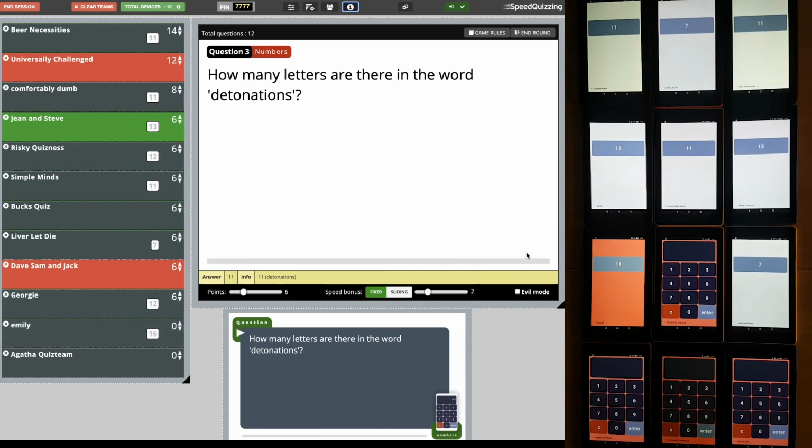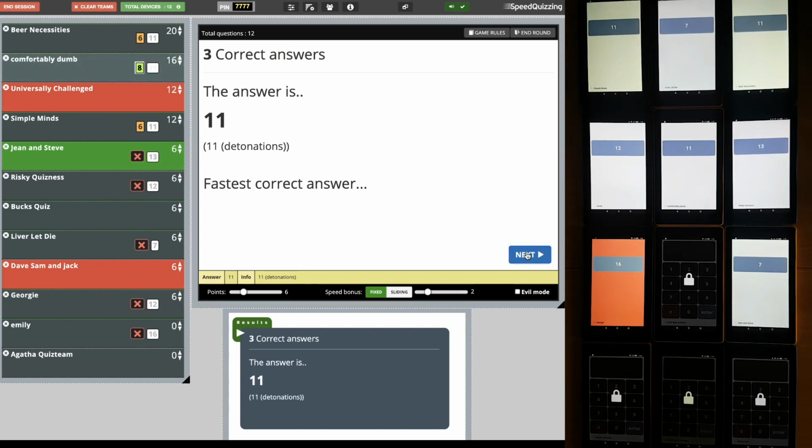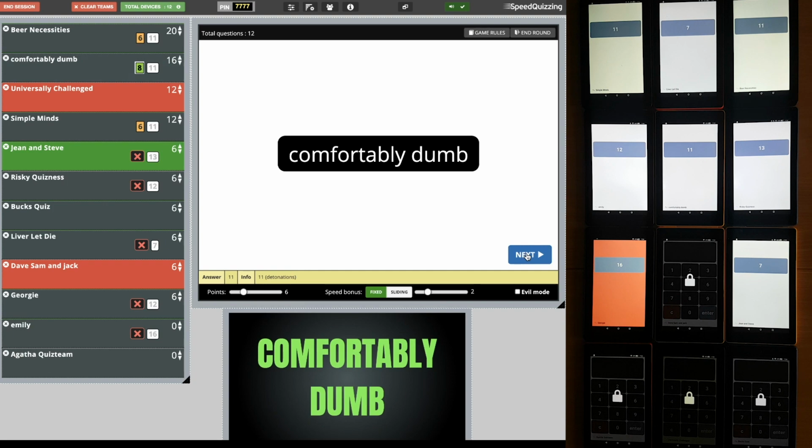3 correct answers. The answer is 11's the correct answer. For the fastest correct answer, the bonus point goes to... Comfortably done.